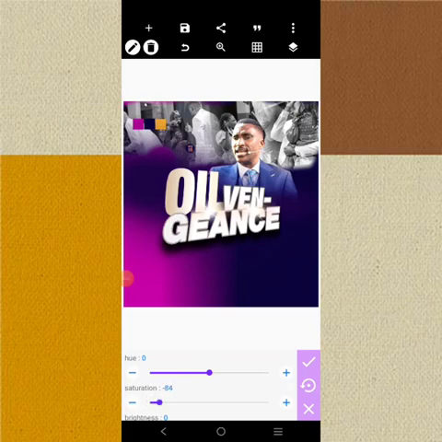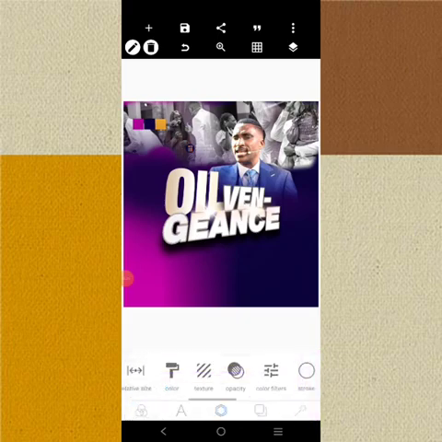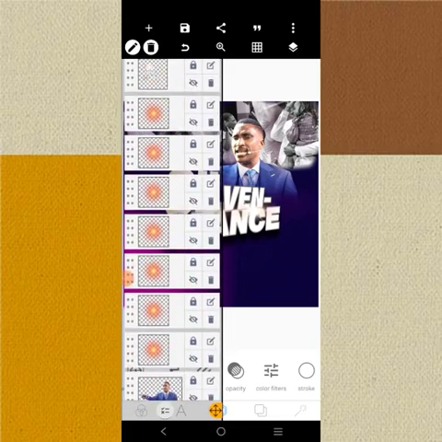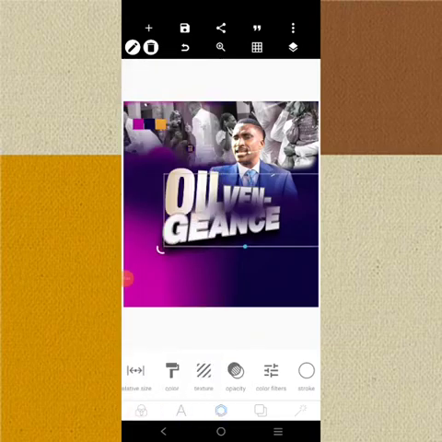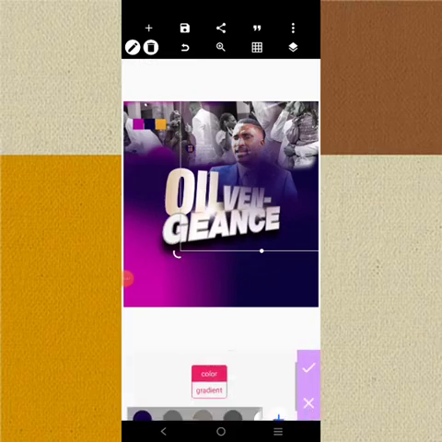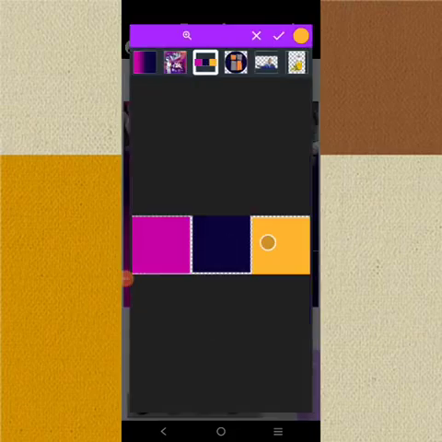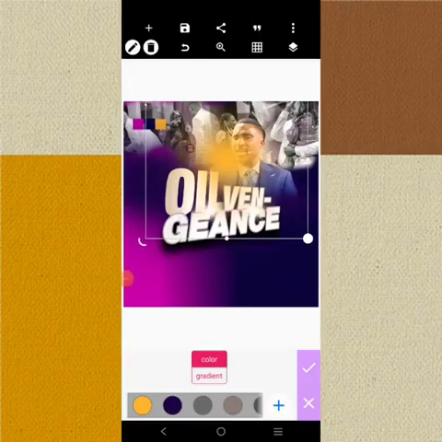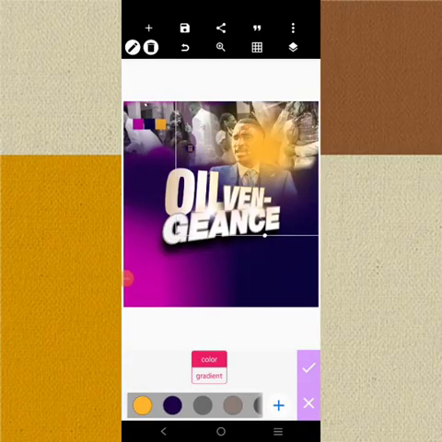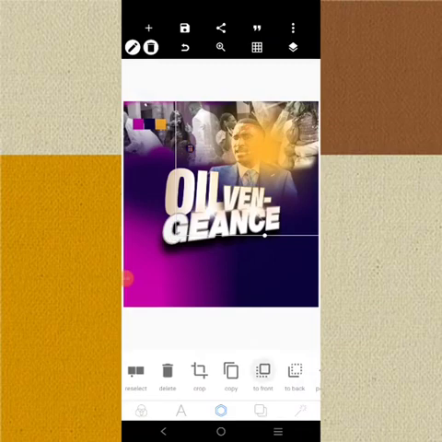Then we'll come over here now and add this guy. Okay, so this is where we can choose the yellow color. All right, and place it at the back here. We can still extend it.